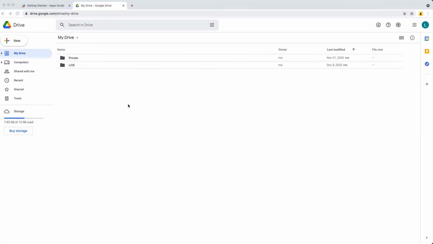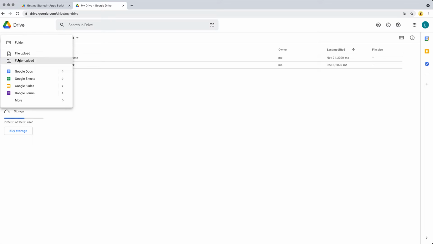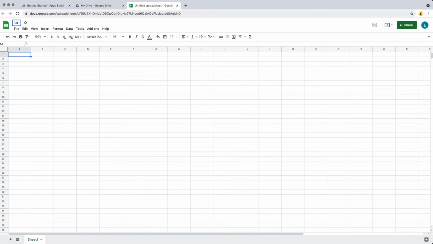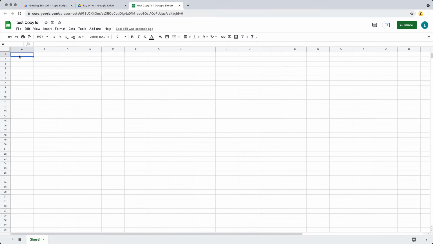In this lesson, we are going to be setting up a sheet and then copying some data from one part of the sheet to the other. So let's go ahead and open up, log into the Google account, go to Drive, create a brand new spreadsheet. So this is our testing sheet where we're going to test the copyTo method. And then let's populate some data into the sheet with some random data.